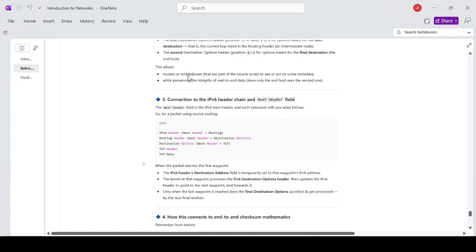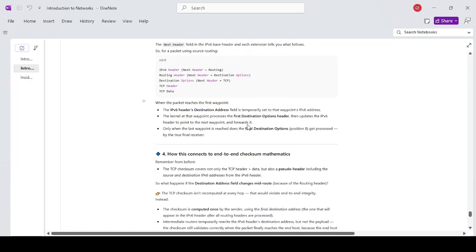This allows routers or middle boxes that are part of the source route to see or act on some metadata. So any routers hopping between sender and receiver could process metadata based on their processing requirements while preserving the integrity of end-to-end data, since only the end host sees the second one.